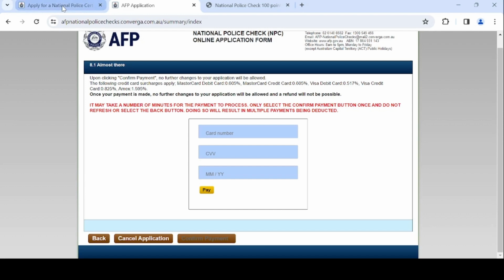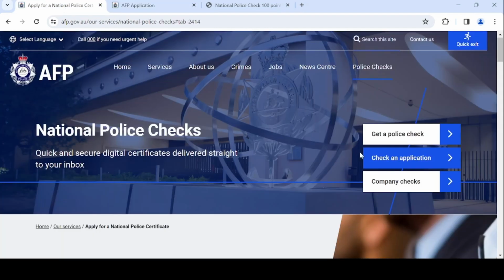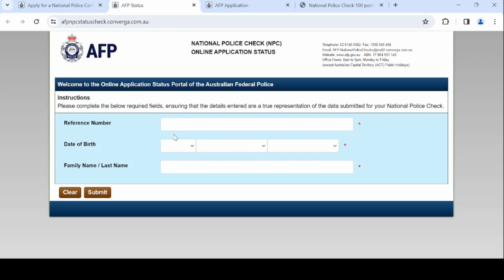You can go to the main page of the website and click on Check an Application. Enter the reference number, your date of birth and your last name, and you can check the status of your application. Once the processing is completed, you will receive an email mentioning that the police check has been completed. In some time after receiving this email, you will receive your digital copy.